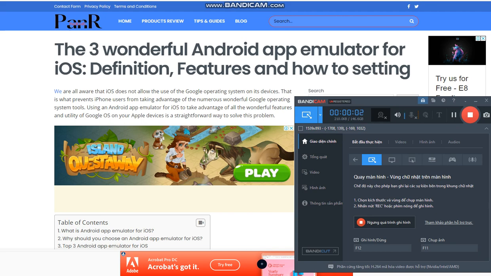The 3 wonderful Android app emulators for iOS. Definition, features and how to set up. We are all aware that iOS does not allow the use of the Google operating system on its devices. That is what prevents iPhone users from taking advantage of the numerous wonderful Google operating system tools. Using an Android app emulator for iOS to take advantage of all the wonderful features and utility of Google OS on your Apple devices is a straightforward way to solve this problem.